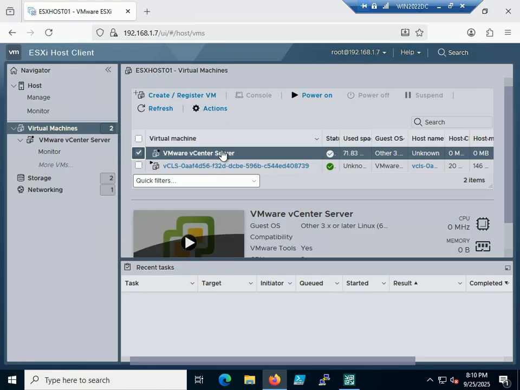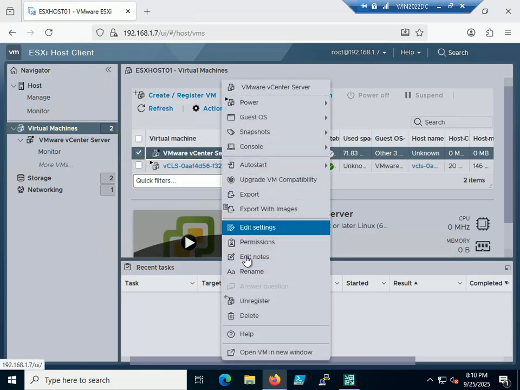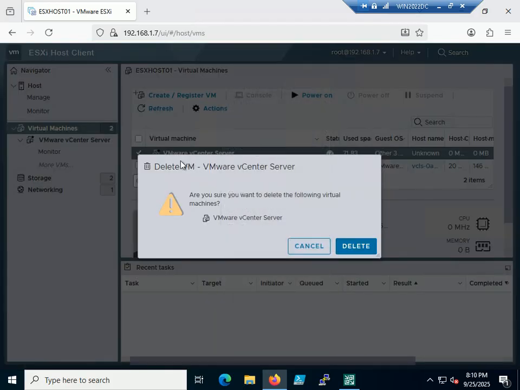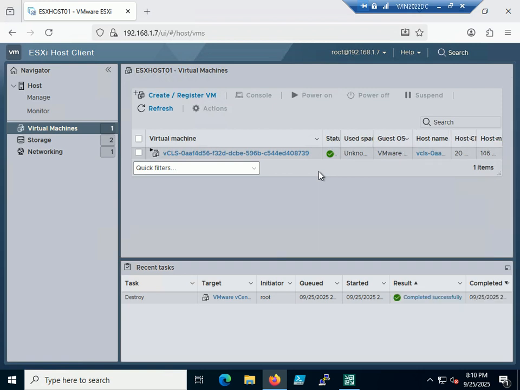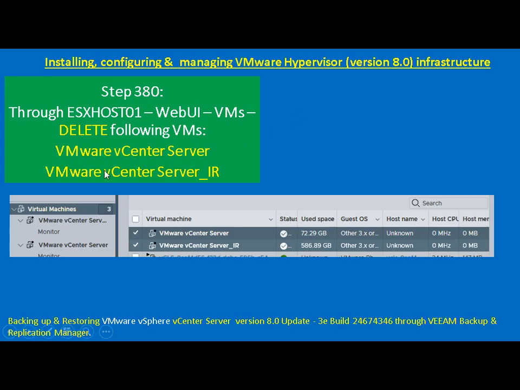Okay, right click on it and say delete. Simple. So delete VMware vCenter server, yes, delete. Okay, so our original VM, I'm repeating, has been deleted. Let's consider this particular scenario as a disaster one. The original VM is completely vanished now. The second VM we don't need to delete because we have already stopped that job and it has already been moved out from the inventory.